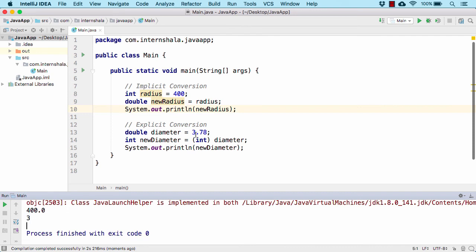Now originally our diameter was 3.78. So as soon as we convert the diameter into the integer value, we have just lost 0.78. That is, whatever value that we have after the decimal point, we are simply losing it. So that is why we get 3 here. So always remember, in case of explicit conversion, you may lose some value.